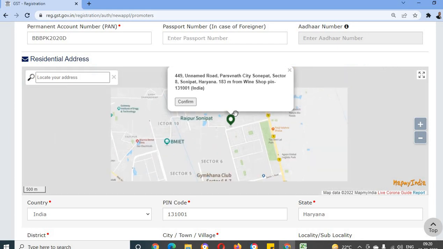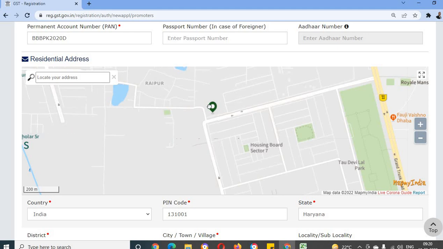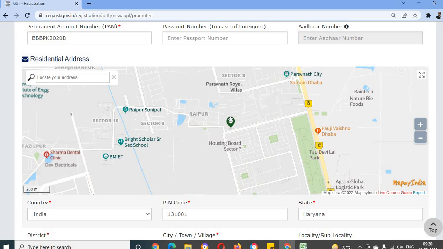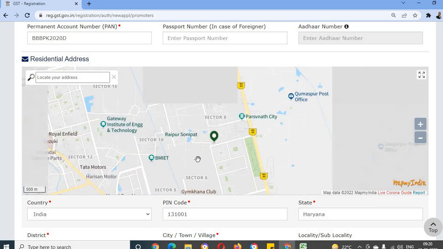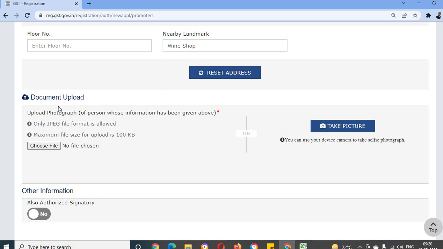By the way, this is a new functionality and it is very interesting, so that your exact address could be located. Wherever you see your address on this map, you can adjust this pointer and put it appropriately. And then you can just click on confirm. Now, once you have done that, you need to come down and update a photograph. You can either use the take a picture functionality where you can upload your selfie, but I will recommend that you use an official photograph, it is always better, and it should be a size of 100 KB. So just choose the file and upload that photo.